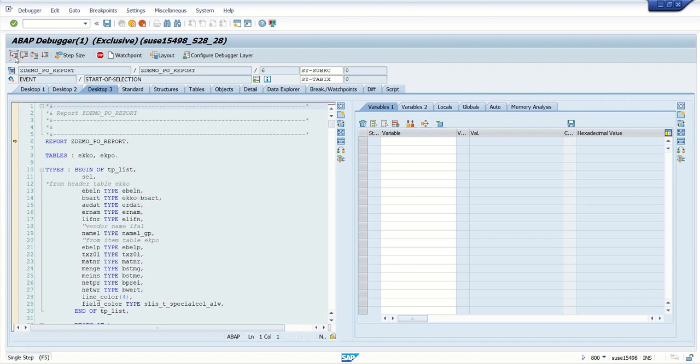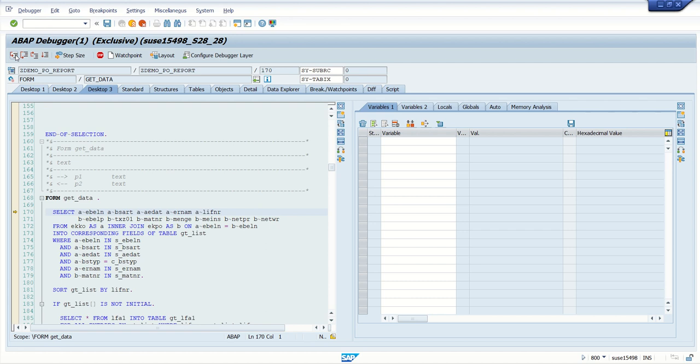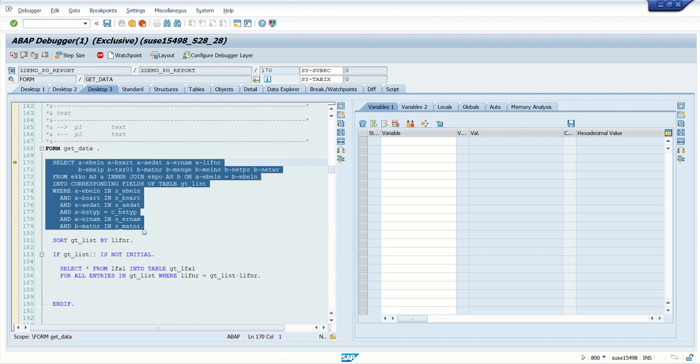Fine. So press F5. Now you can see after the start of selection, this is the first perform routine, get data. The row number is 155. Now if I click on single step F5, the system will go inside this perform subroutine. Okay, now I press F5. So now we are inside this form routine, get data. Here is the first select query.